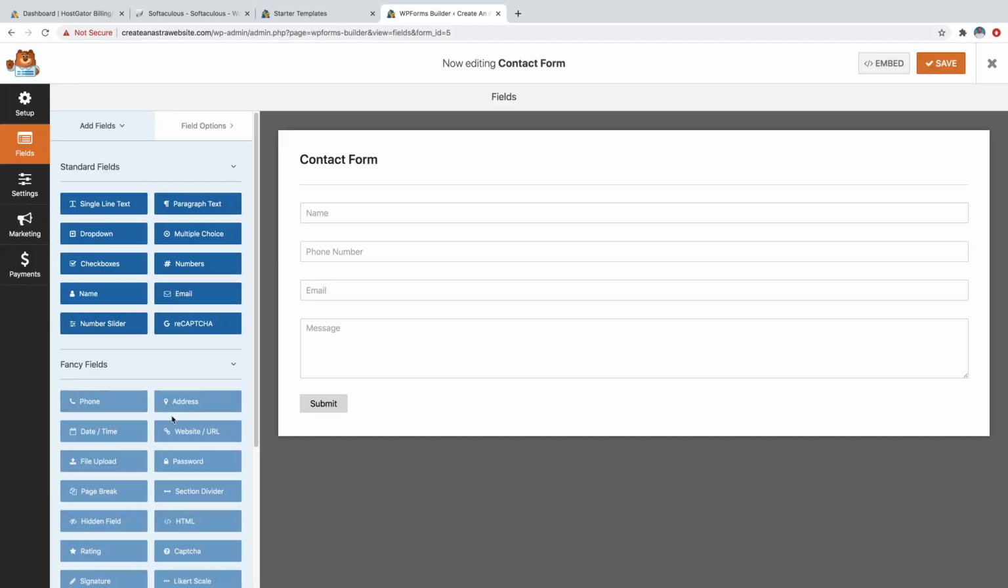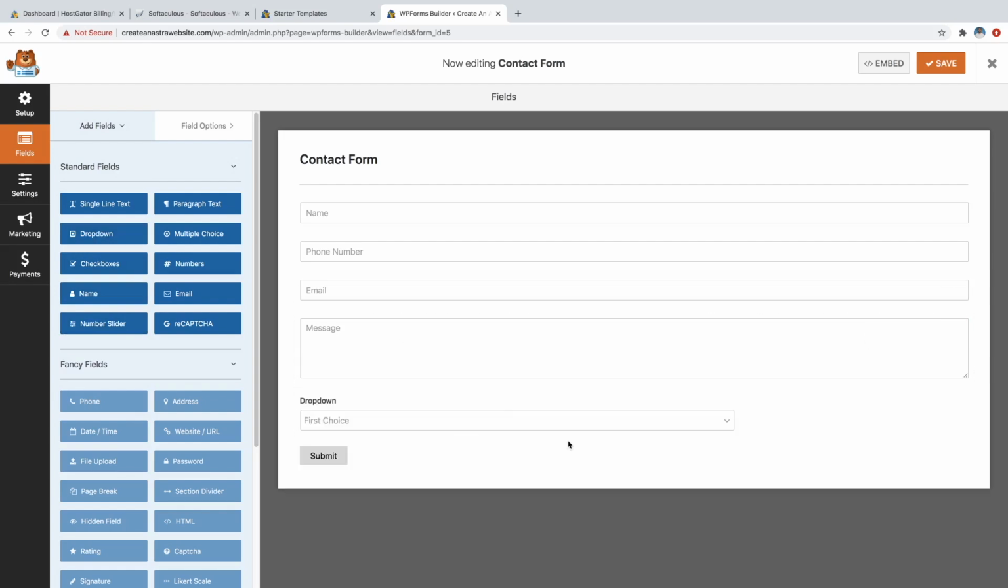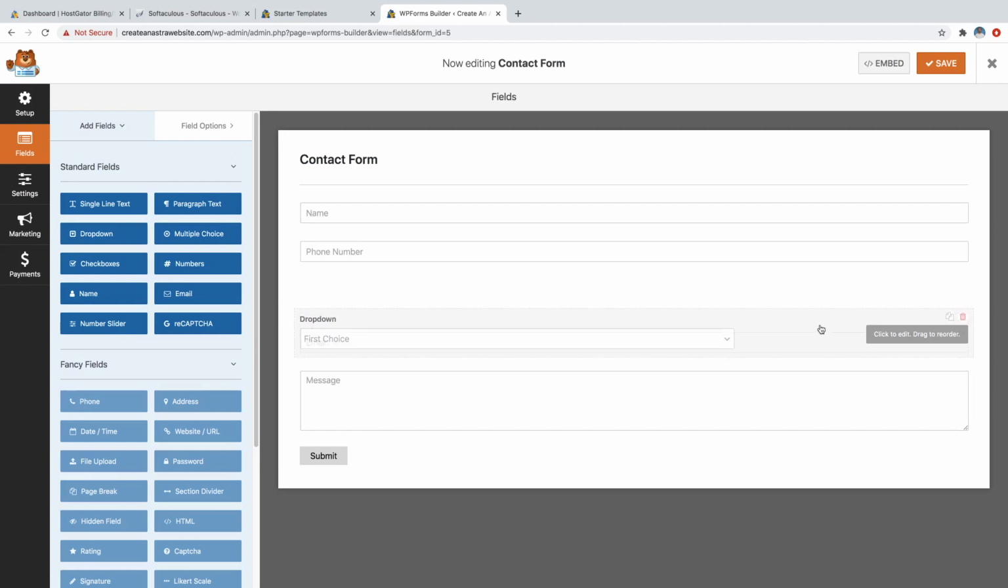And here is where you can select different fields that you want to put in here. So you've got different things like a drop down. If you wanted, you could just click on that, and then that's going to add it in down here. And you can just click and drag and reorder these however you want.